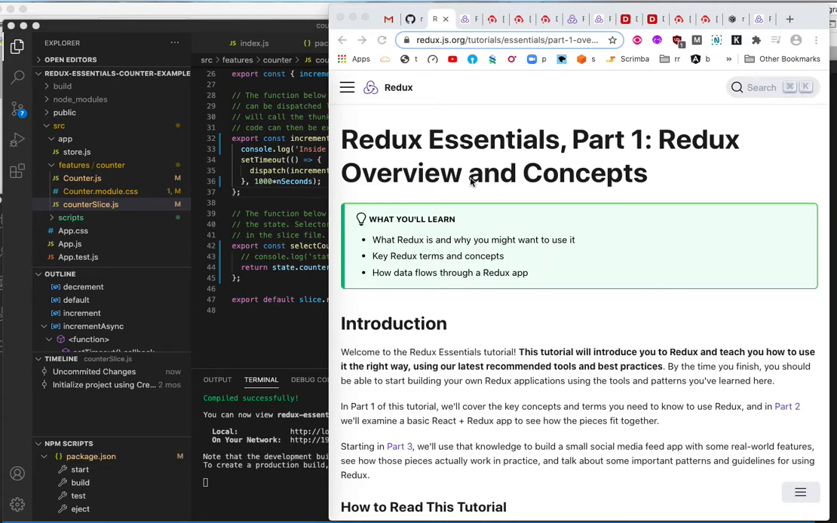So basically, we'll just quickly cover Redux in React, and basically how it is implemented and what things it simplifies.